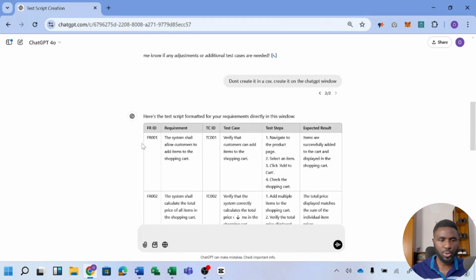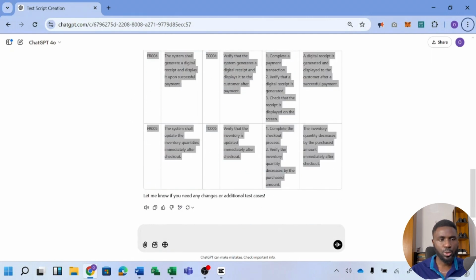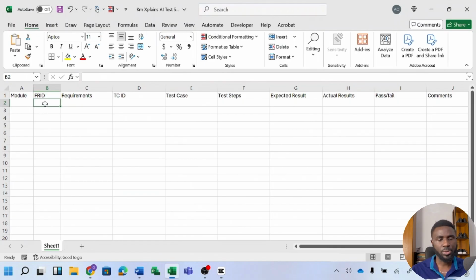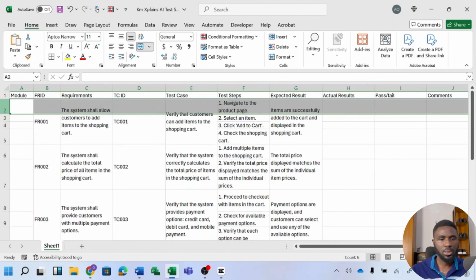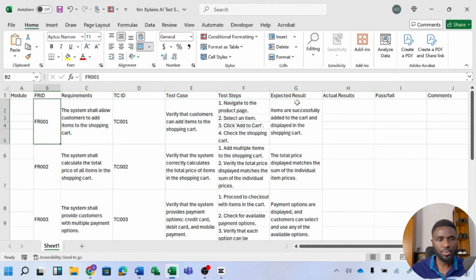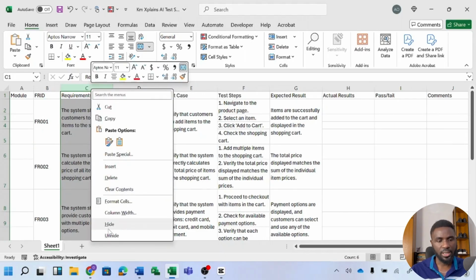So what you just do is go ahead and copy this table, copy everything there, and then just go to your test script, which you've already created before, and then paste it now. So of course we can remove this one. And then really, this is it. You already have your test script. So one thing I want you to know is I like to keep this one here for traceability, but to make it neater, you can just hide this one.